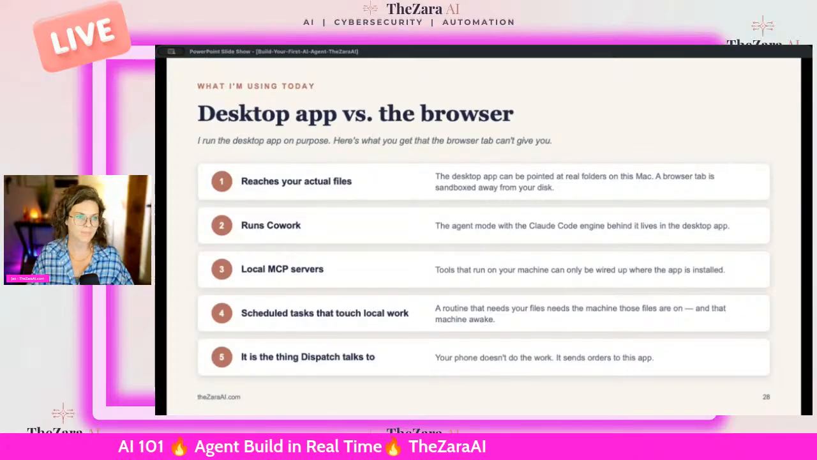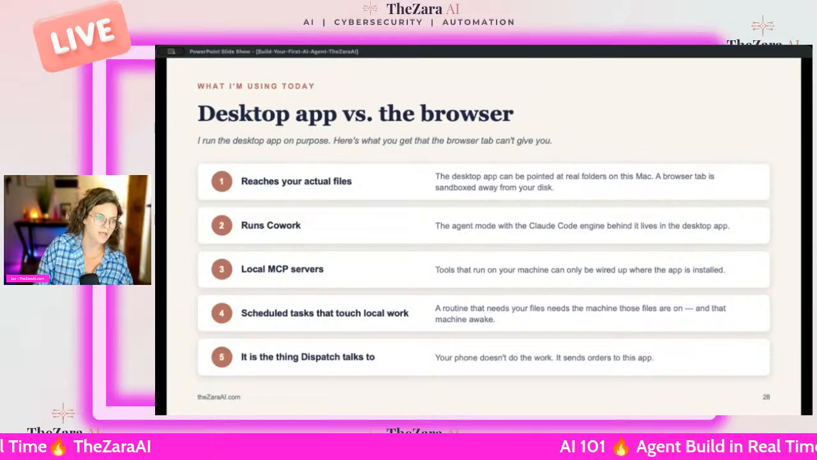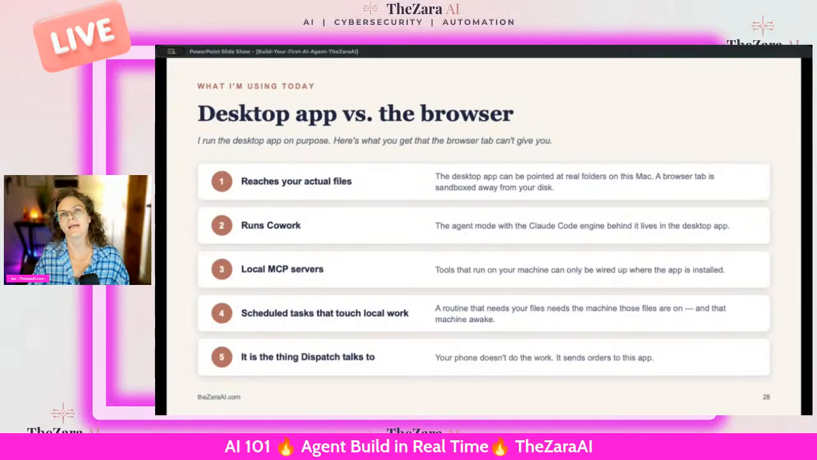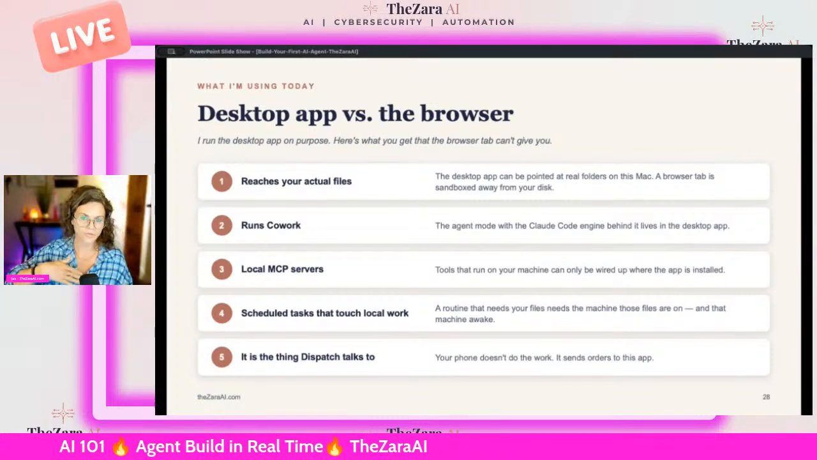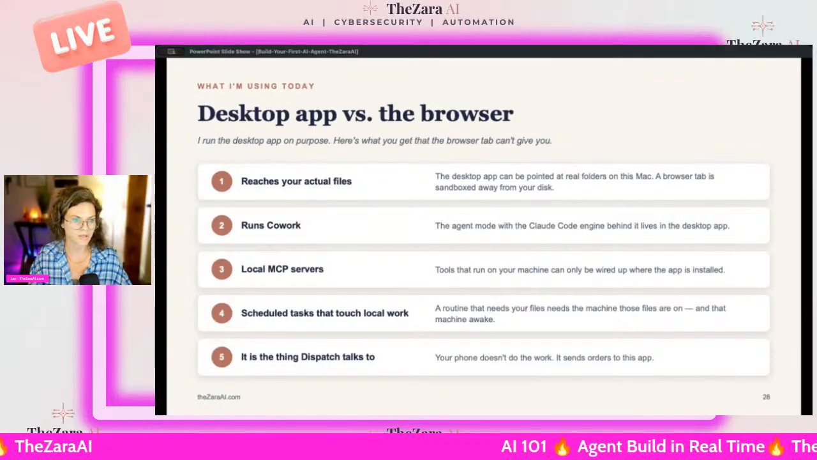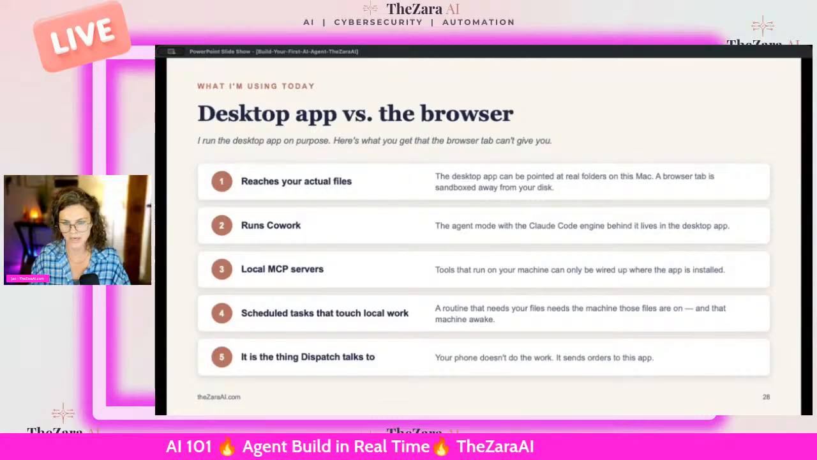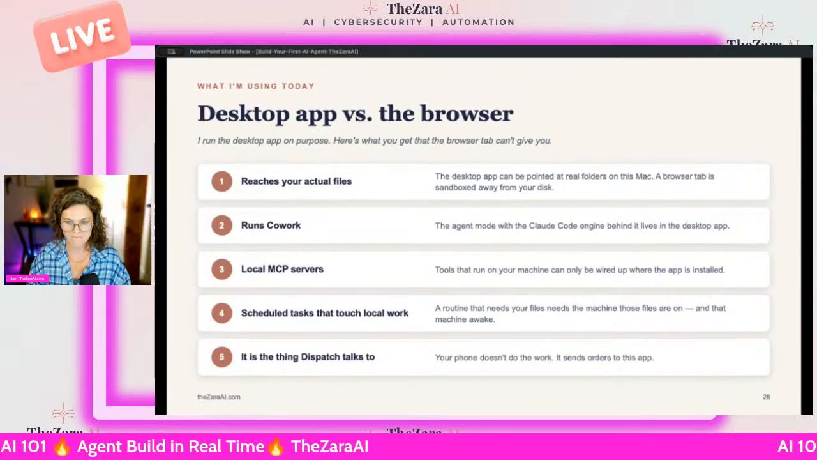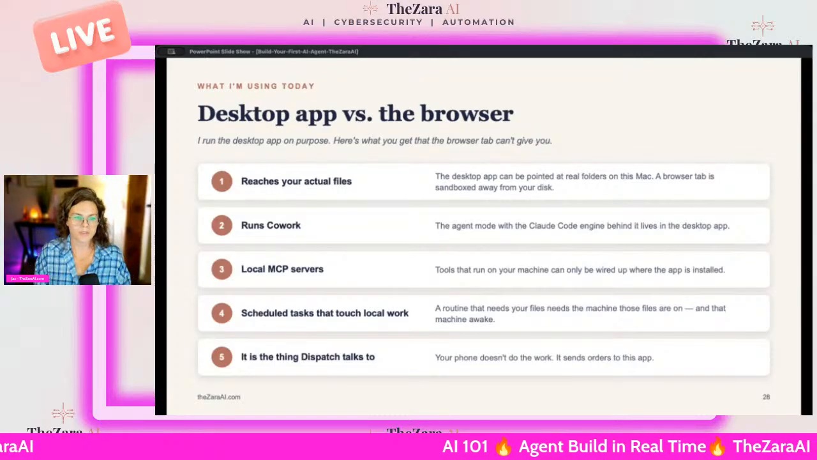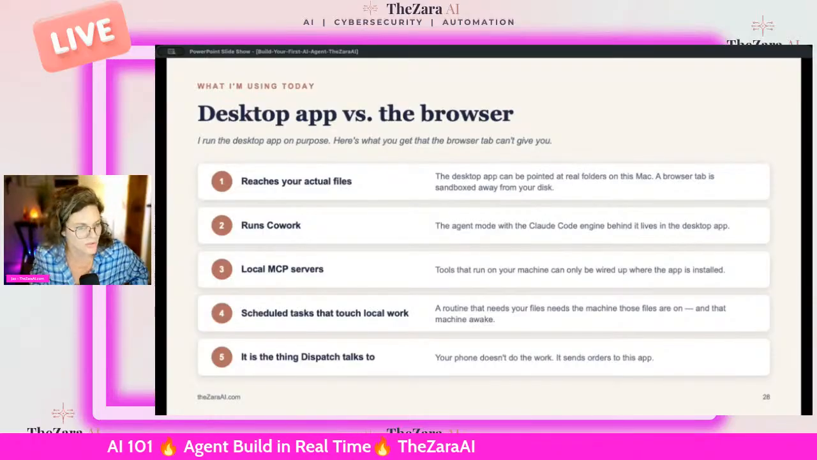The desktop app can point to the real folders on your Mac. Browser tab is sandboxed away from your disk. Runs Cowork. So this is an area that you'll see that I noticed at my last W2. The Cowork was in the browser. I think that's likely because of security reasons versus having it as an application. Plus, with an application, you're going to have to get approval to download, do all these things. Local MCP servers, tools that run on your machine, only be wired up there if the app is installed. That's fair. Okay. And then scheduled tasks that touch local work.